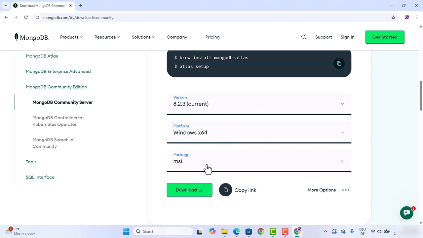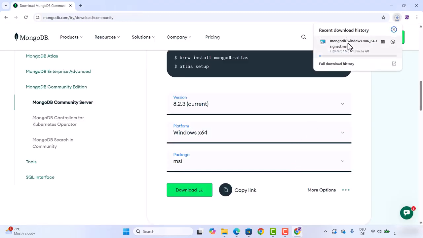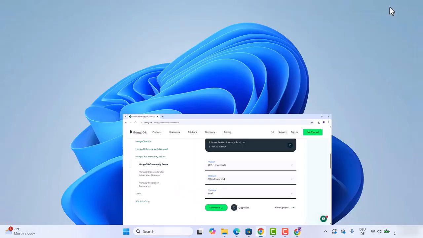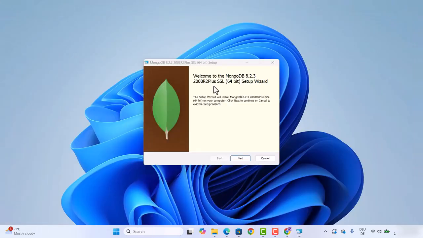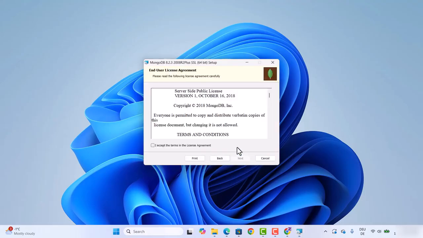So just leave everything as default and then click on the download button, which is going to start the download of this MongoDB Windows x86 64 MSI files. So let's wait for the download to finish. And once this MSI file is downloaded, let's click on this file and let's minimize our browser. And now I can see this MongoDB setup wizard has been started. So let's click on this next button.